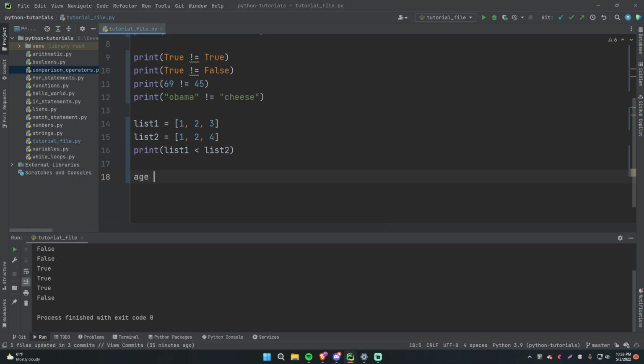Let's say my age is equal to 20, and then we'll have another variable called am I old. And so the value of this will be true or false depending on if I'm old or not. And let's just say I'm going to be old if I'm greater than or equal to 18 and also less than or equal to 65. So we can do that by doing age is greater than or equal to 18 and then put and. That's a logical operator, remember? And then age is less than or equal to 65.